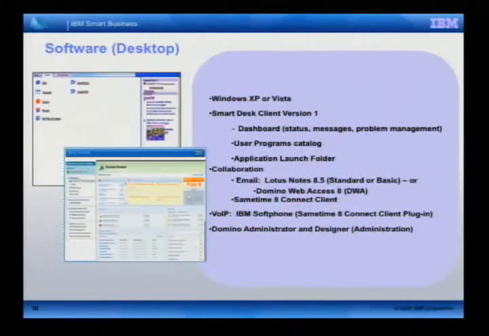Just a quick look at the desktop, the third element of what's in the Smart Business Platform. We do only support one client today. Unfortunately, it is a Microsoft client. Danny, I'll get to the other one shortly, being a Mac guy myself. So you do have to have a Windows client at this point, and it's got some built-in capabilities in terms of SmartCube specific management things.